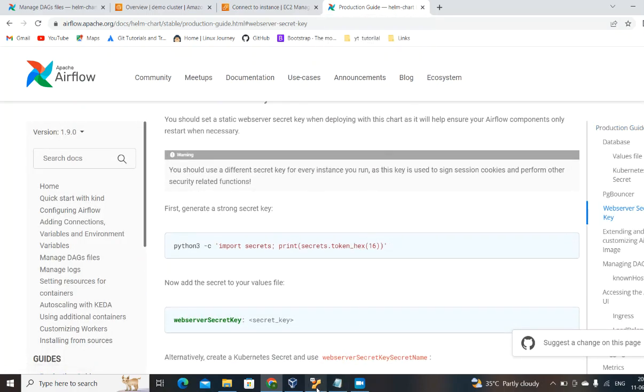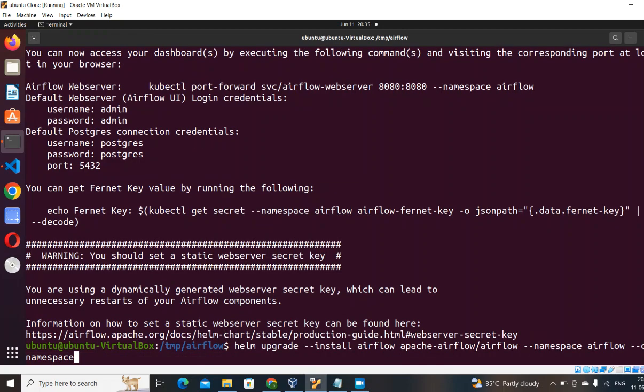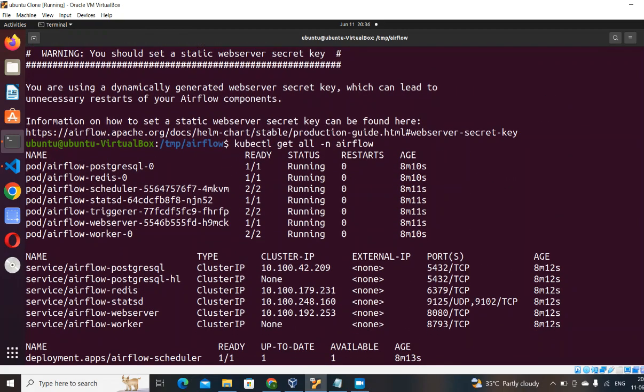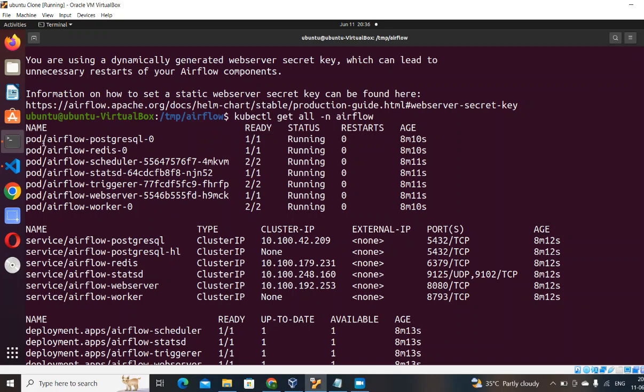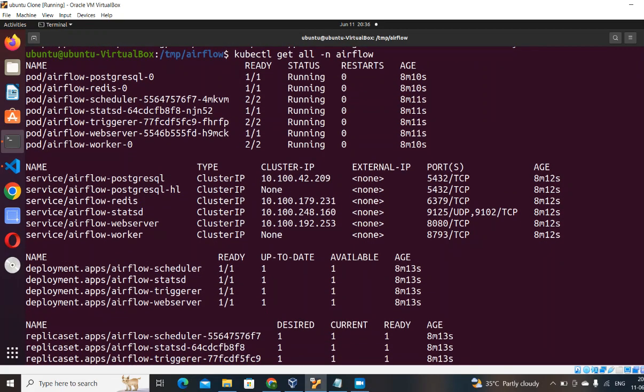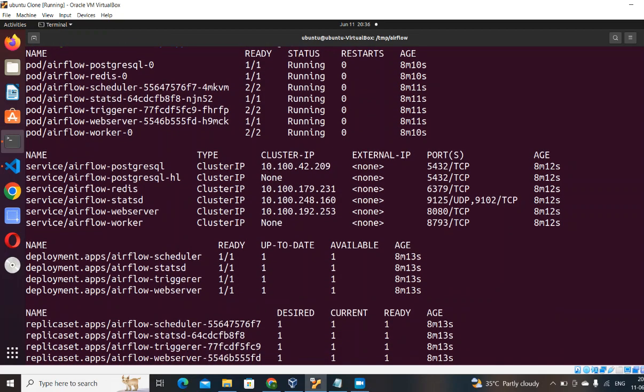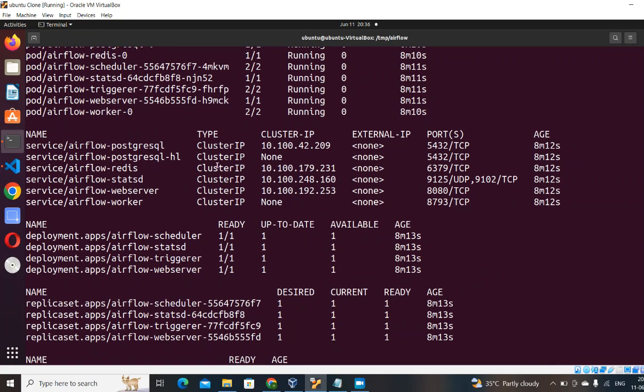Now we are ready with our Kubernetes cluster. We can see the objects. You can run kubectl get pod or whatever content you want to see. Here you can see the pods: Airflow, PostgreSQL, Redis, the status, and worker. These are all getting created. Redis is for cache purposes, Postgres for database purposes, and the scheduler. There are lots more components and services. You can see the services here.